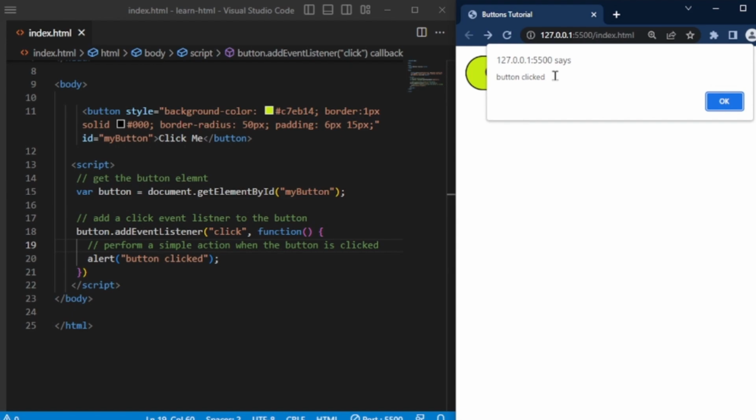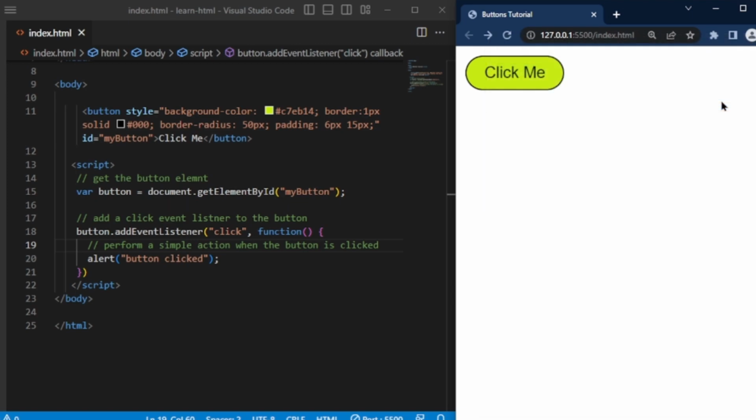You may need to save and refresh your web page. If done correctly, when you click on this button, it will display the pop-up with the message "button clicked". So, that is a very small JavaScript program. But of course, we'll cover more about JavaScript in the JavaScript playlist. In this video, we were more focused on actually creating the button itself.